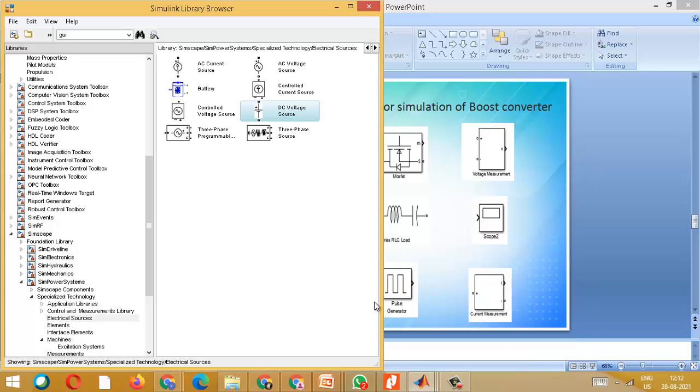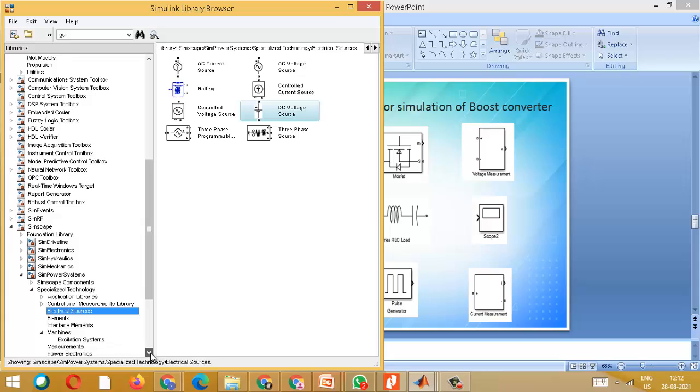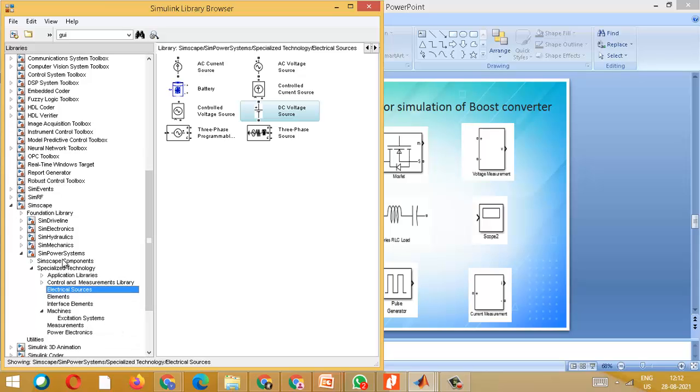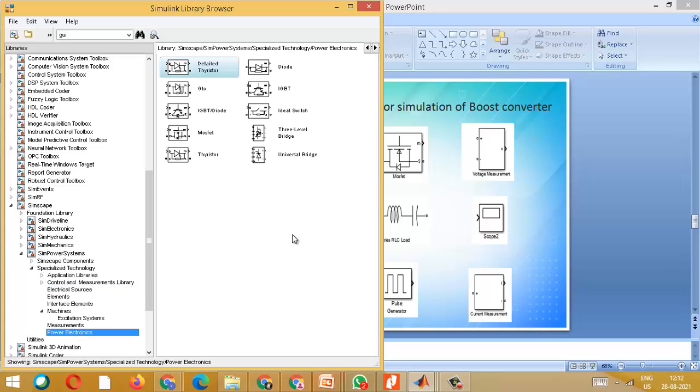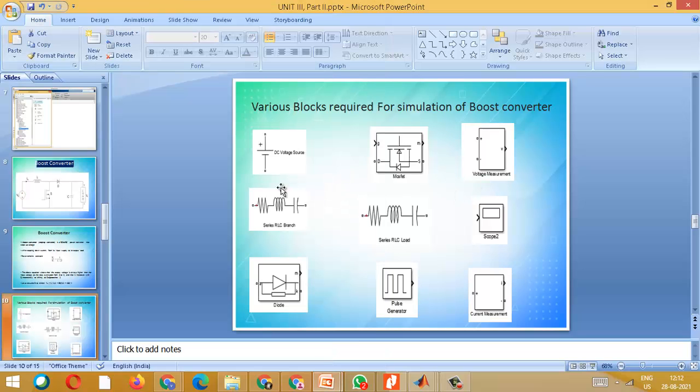Okay, the next block I required is the MOSFET. So again in Sim Power Systems, same thing. In Sim Power Systems, when you go to Specialized Technology, you have Power Electronics. There you have the MOSFET. Just right click, add to the boost. So what all I have added: I have taken this one, and then I have taken the scope.